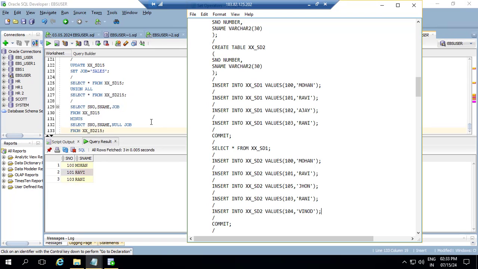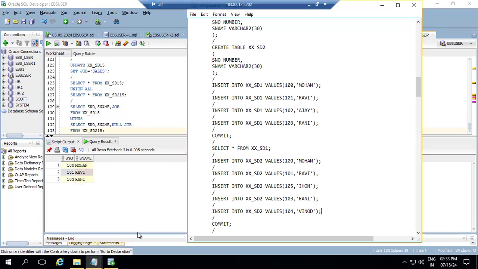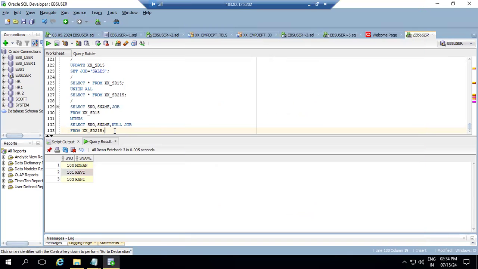It will display all the records, whereas from your first table set, how will it consider? Same: 100 Mohan, 101 Ravi, 102 Ajay, 103 Rani. And from the second table, in the job department it shows null. As you told, you're saying it's 9 records over here, right? Yes, ma'am. But the concept of this minus is to display only the first set.